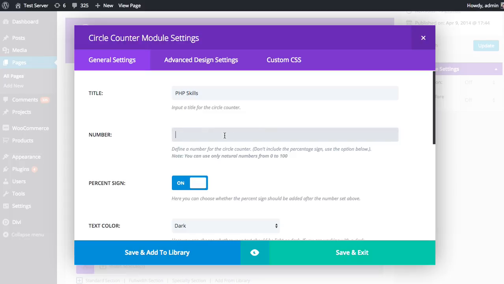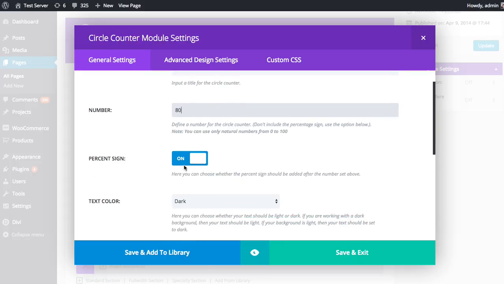Next up is the number. You're going to want to choose a number between 0 and 100, and that's going to be the percentage that the circle is filled in. So if I choose 80 here, it's going to be 80% filled, in which case I would be saying that I'm 80% proficient with PHP in this case. You can also choose to have the percentage sign on or off.